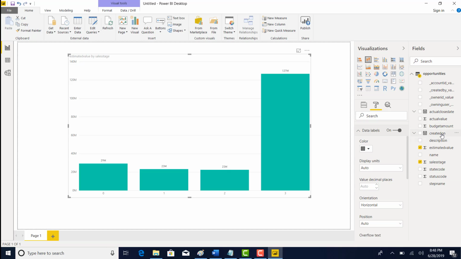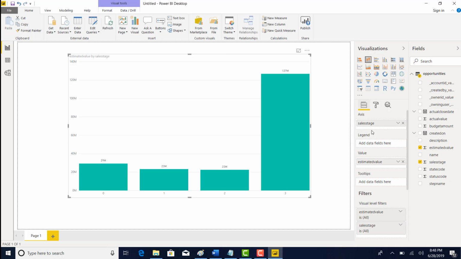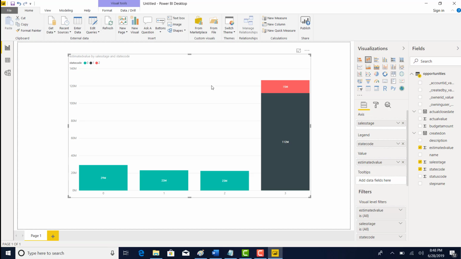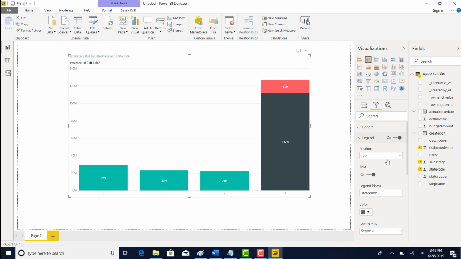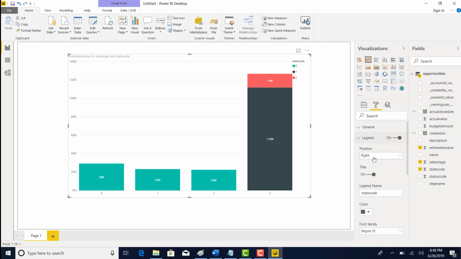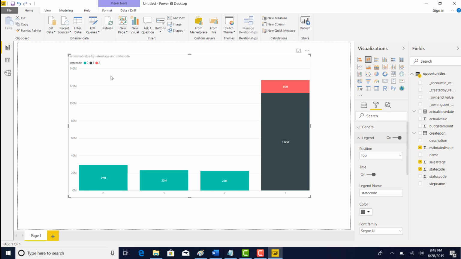You could also apply other, going back here, what else is there? You can apply legends. So let's say you want to color code based on the status. Now it's displaying the legend here. Again, anything that you want to format, you can go back here and say I want the legend to appear on the right hand side instead. So it moves the legend. Let's keep it at top.